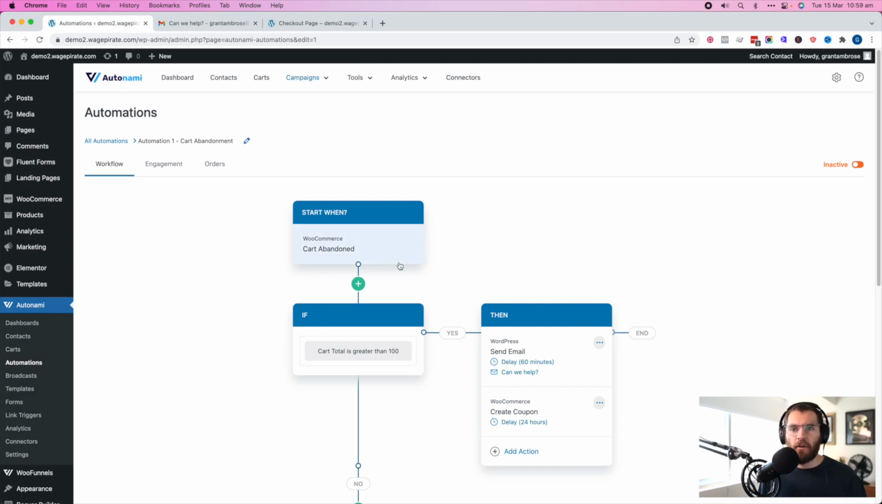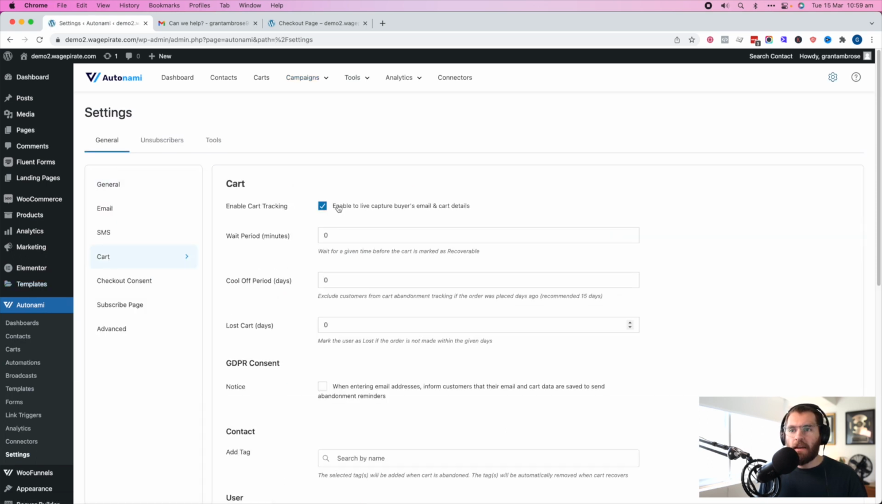So that would be the first thing that you need to do. Go and customize this flow to how you want it to work, and then you just set it to active, and now it's waiting for the cart data. So now what we want to do is go to settings under Autonami, and then here under cart, and then you just want to make sure enable cart tracking is activated.